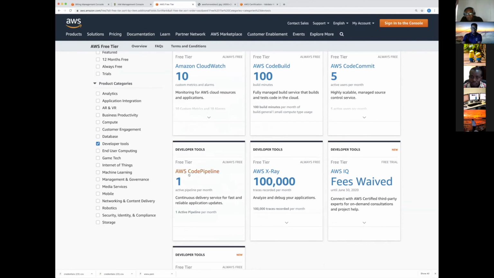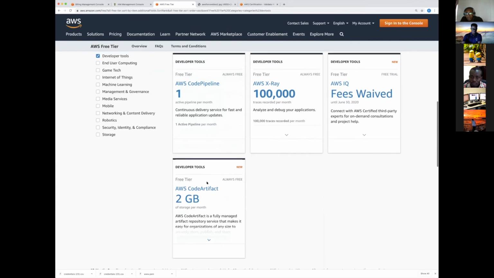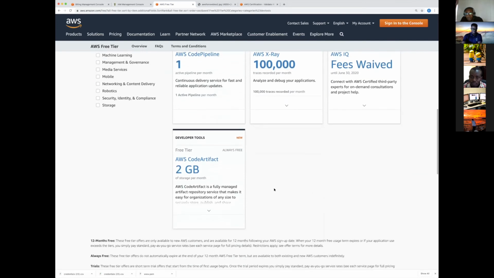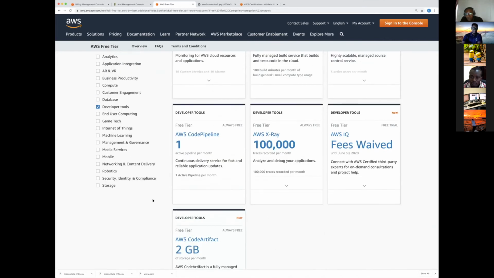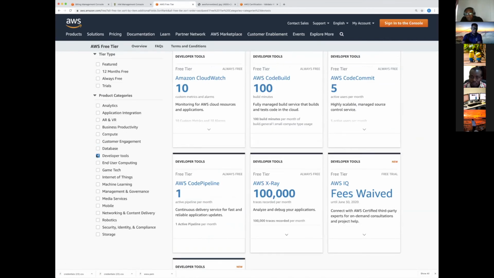You can have one pipeline. The pipeline is what basically allows you to do the automated deployment. I think I have a pipeline on this account. I'll just show what that looks like. So when you do the pipelines, it stores the code it is going to deploy somewhere. You can have 2 gig of that and you will not have to pay anything. So those are for developer tools.